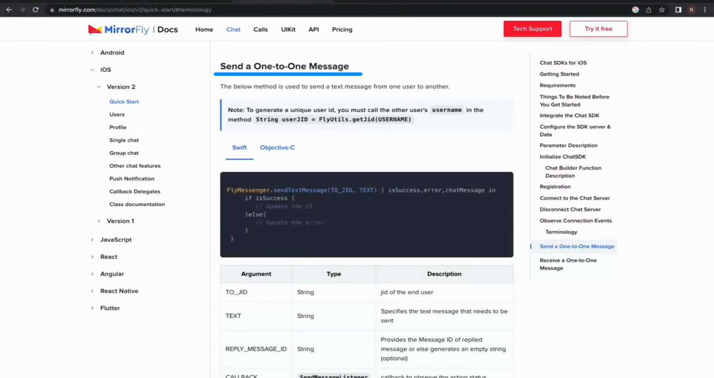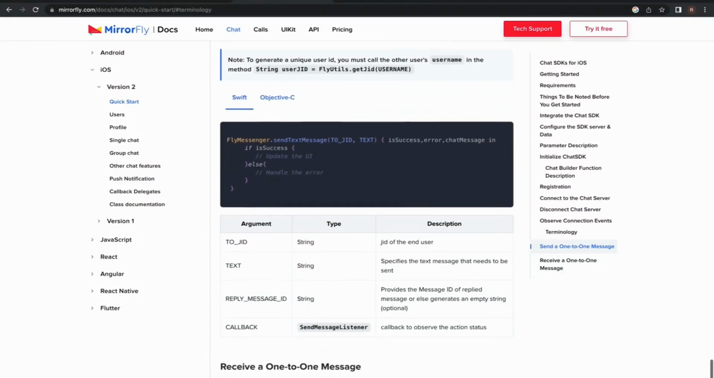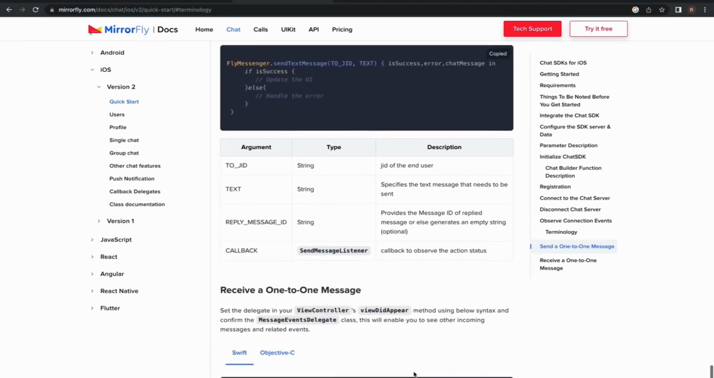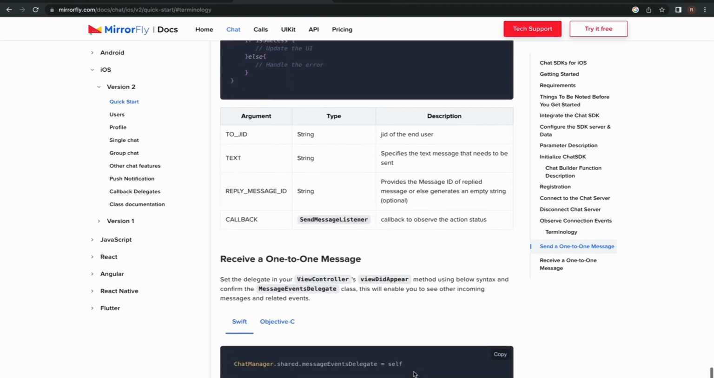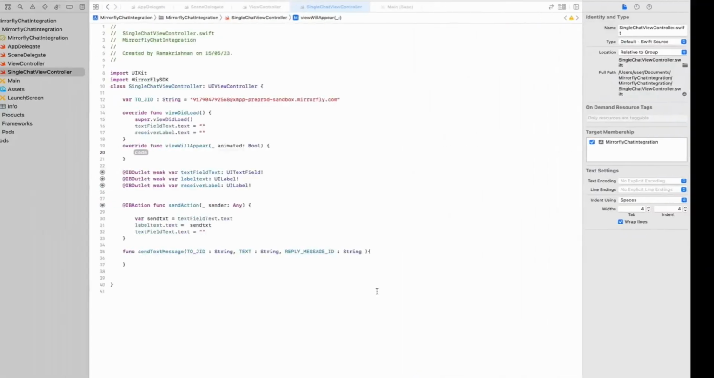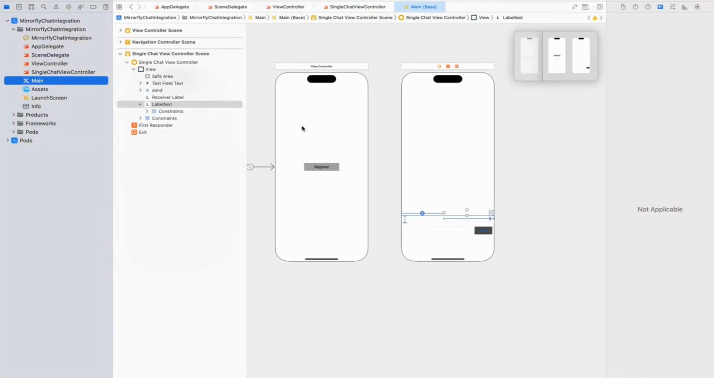Now moving on to send a one-to-one message. MirrorFly lets you send a text message to other participants by using the Send Text Message method, which is wrapped with the MirrorFly SDK. The send text message method accepts 3 major arguments, which are toJID, text, and reply message ID. Open your Xcode project, choose the respective view controller, and paste the copied code.